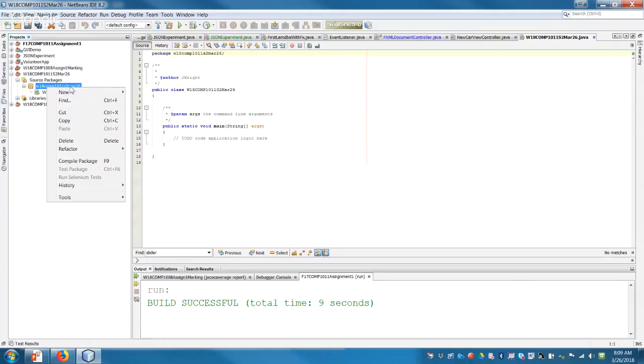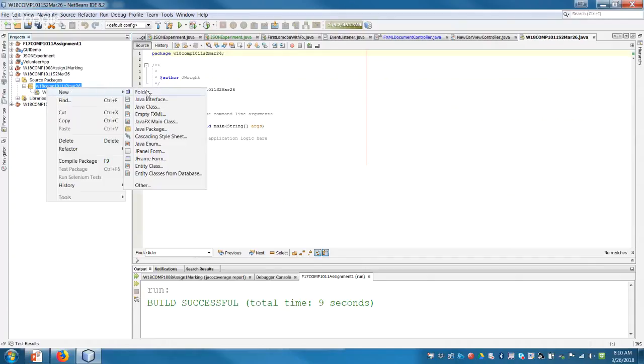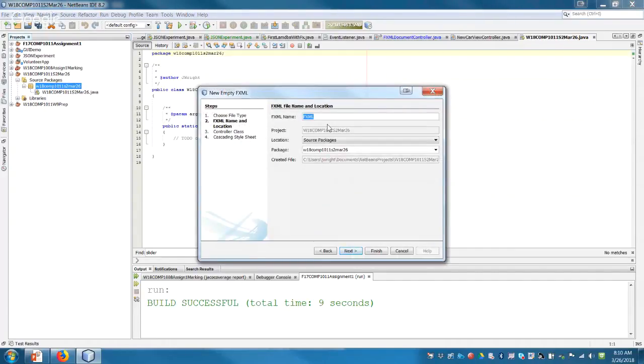So in order to use charts, obviously we're going to have to have a view and a controller. I'm not going to make a model class this time around. We'll just put in some dummy data. But typically you would get information from maybe your database or something like that. So we'll do new, and then if you choose empty FXML, we can make a super awesome chart view, something like that.